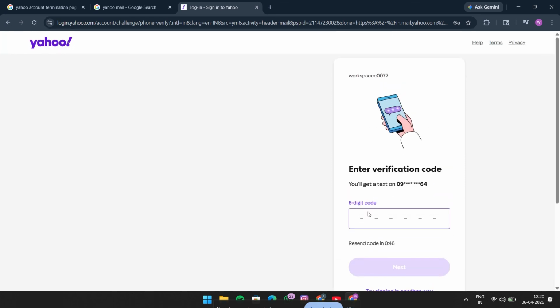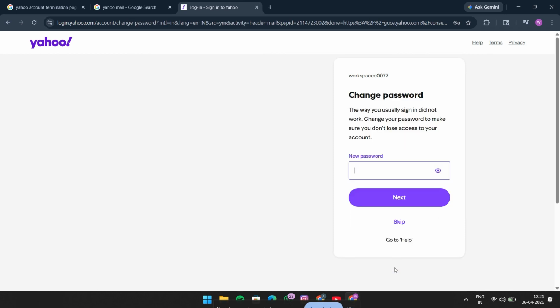Go to your phone or open your recovery email inbox and look for the verification code from Yahoo. Once you receive it, return to the Yahoo recovery page and enter the code carefully. Make sure you type it exactly as shown because the code is case sensitive and time sensitive. If the code expires, you may need to request a new one.